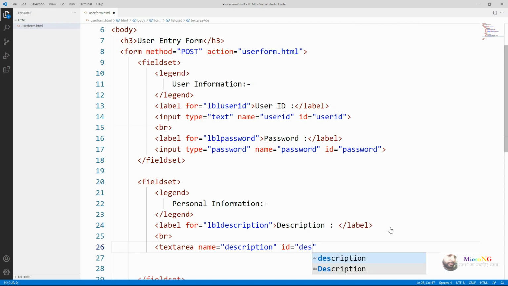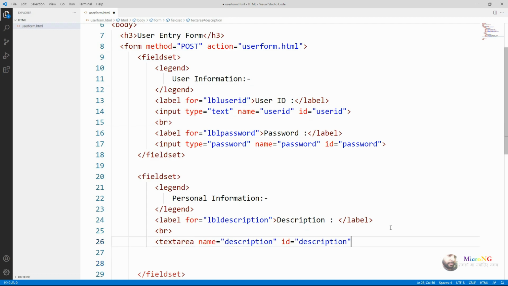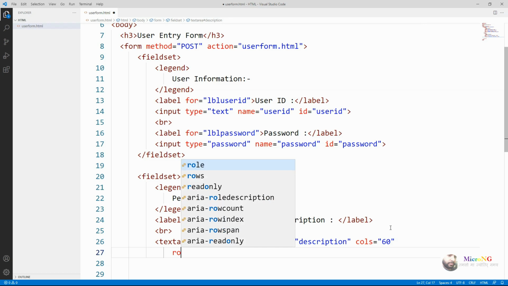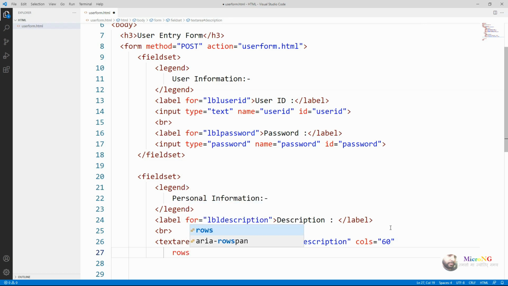In the text area control, we can mention the number of columns and number of rows. How many characters can be entered in one line can be decided by using the number of columns, so we can mention the cols value. Similarly, how many rows of information we can display in the text area can be mentioned by using rows. So 10 rows and 60 columns we have mentioned.